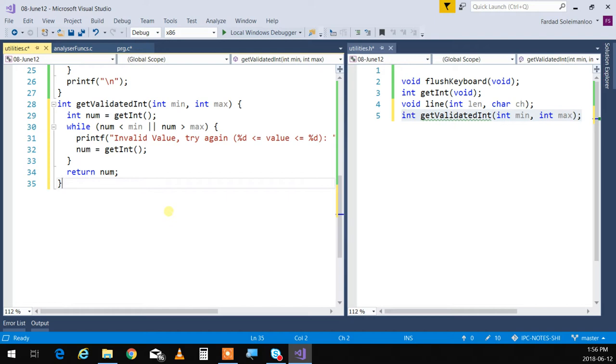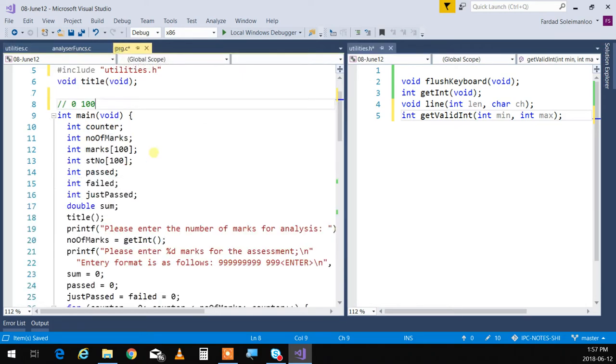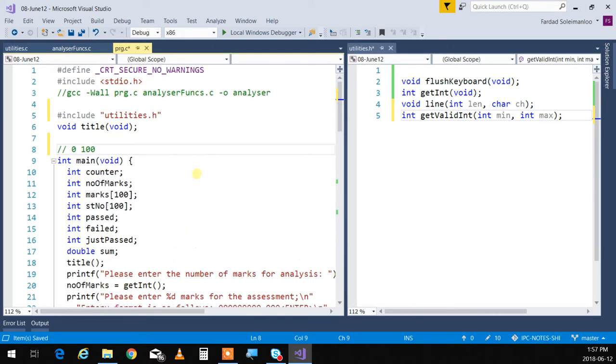And now that I have this get validated integer, or you can write get valid integer, if that's shorter. Something like that. All right, save it. And now I'll come over here in my program. Do I need to add the prototype to it? No, it's already included. Because it's included, the next time it gets compiled, the new prototype is going to come in.